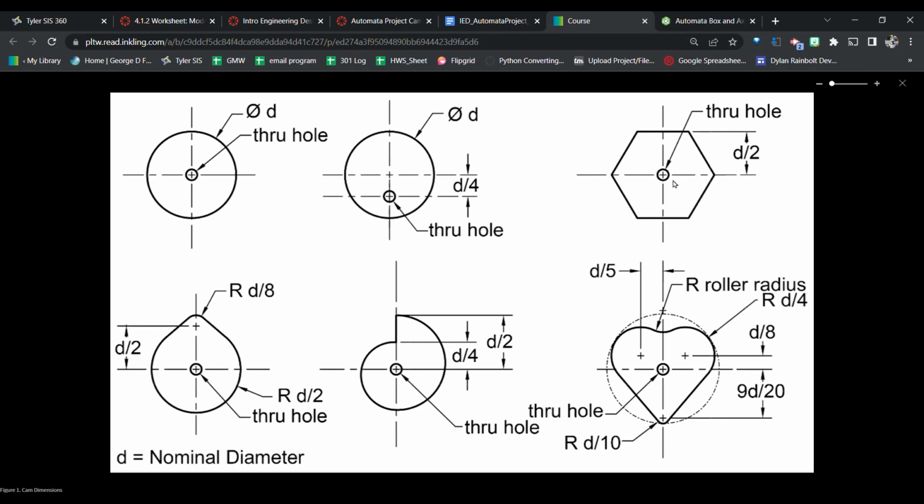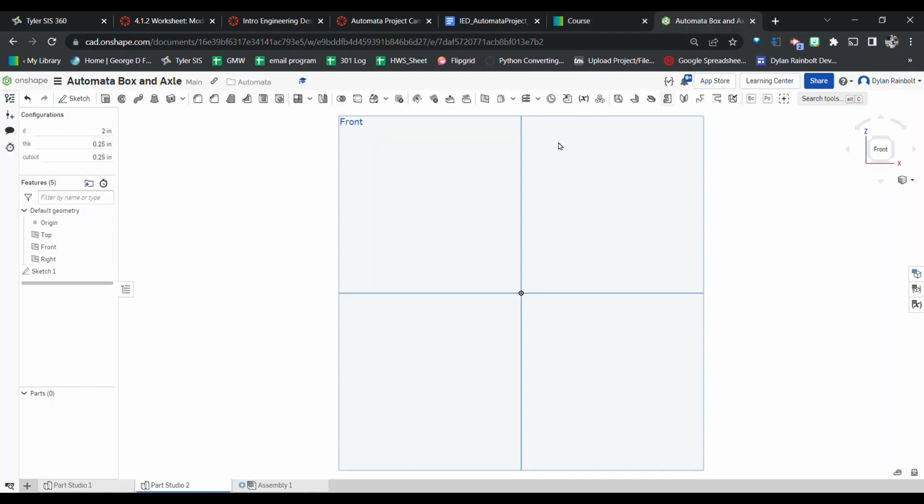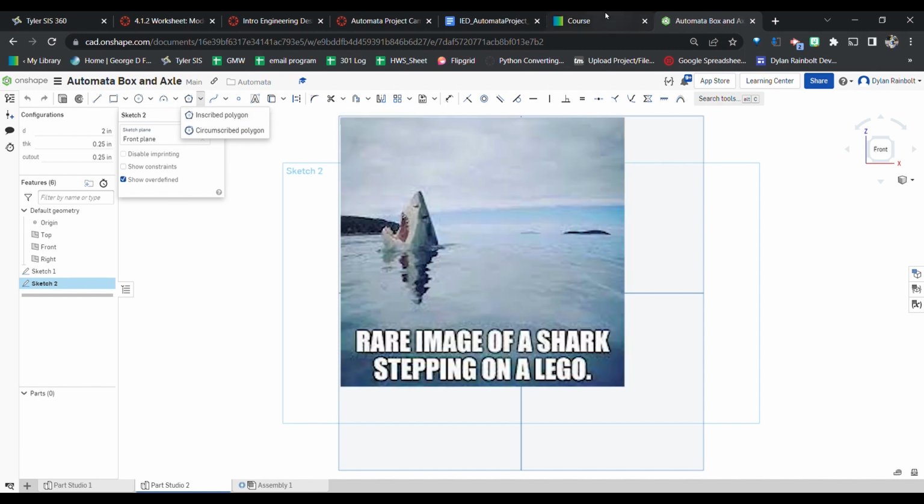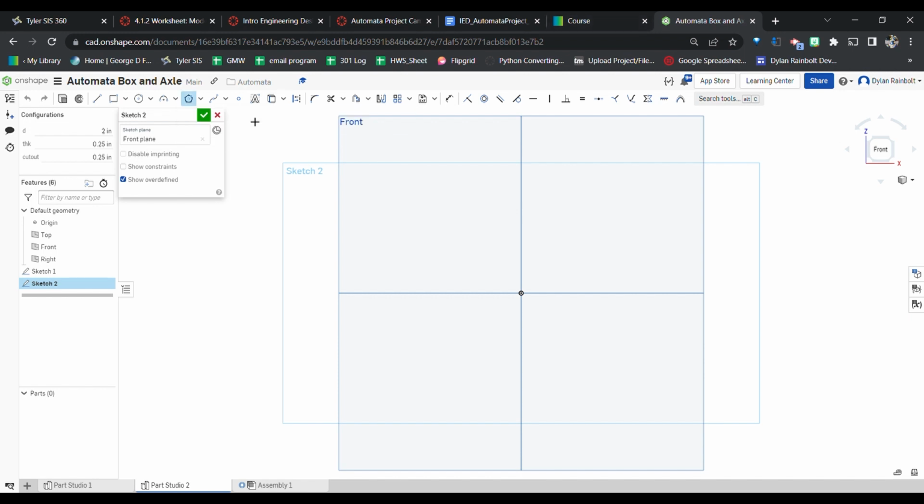Now this is a through hole is what they tell us, and then the distance from here to here is D divided by 2, which is going to be the diameter divided by 2. Diameter is 2 inches, so it's actually going to be 1 inch, but we are going to be sure to use our parametric model in this. So I'm going to click on this front plane. I'm going to create a new sketch. I think we are going to go inscribed. Yeah, we're going to do inscribed polygon.